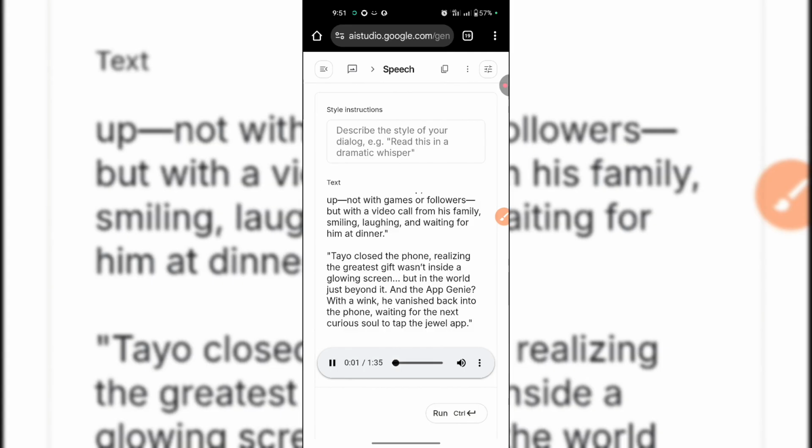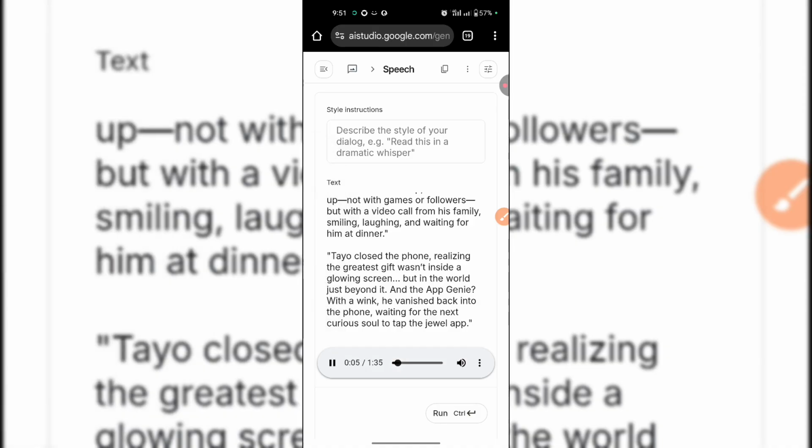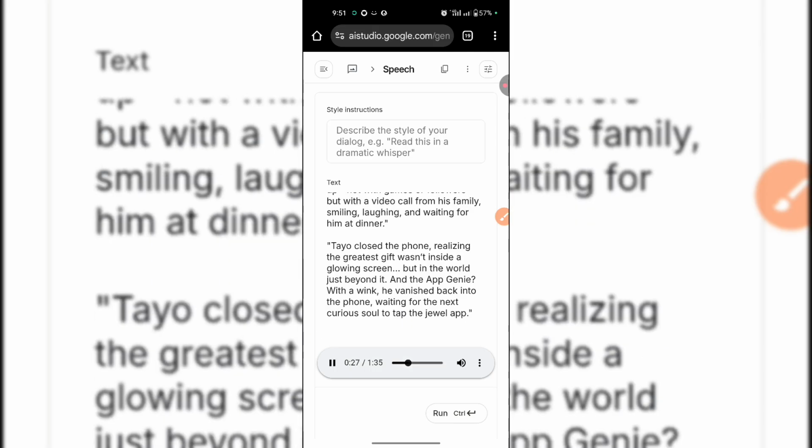In a busy little town, there lived a boy named Teo who was always glued to his smartphone. One evening, while scrolling endlessly, he stumbled upon a strange app that shimmered like a jewel. Curious, he tapped it. Suddenly, whoosh, a puff of digital smoke burst from the screen, and out popped a genie. But this wasn't an ordinary genie. No, this one was pixelated, glowing with circuits and emojis swirling around him. I am the app genie, he boomed.